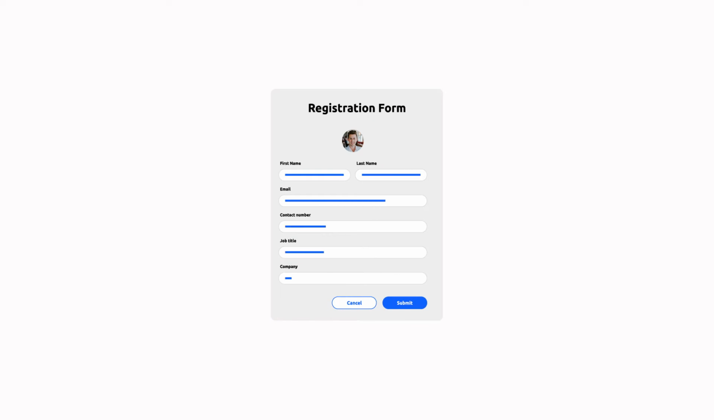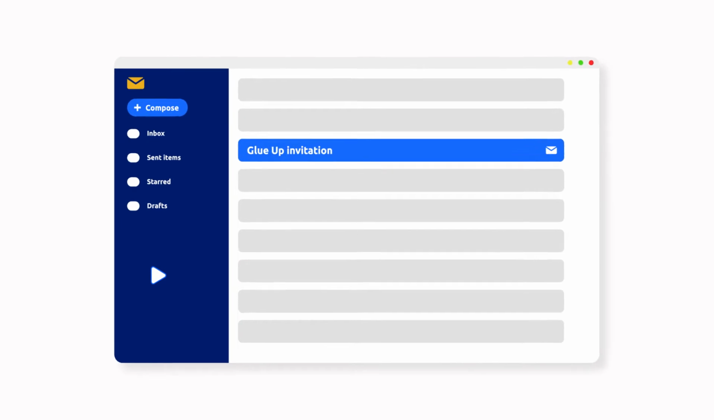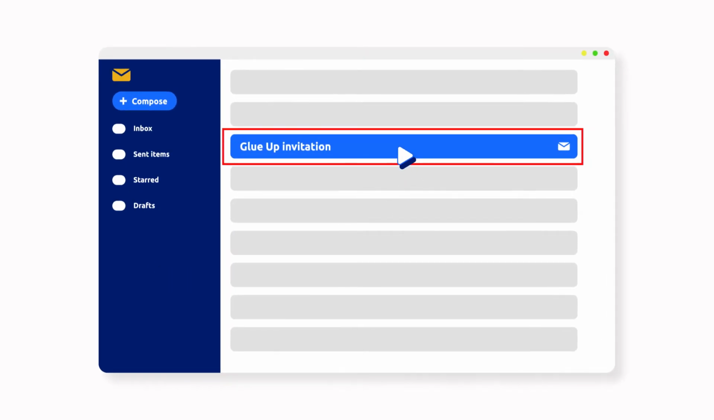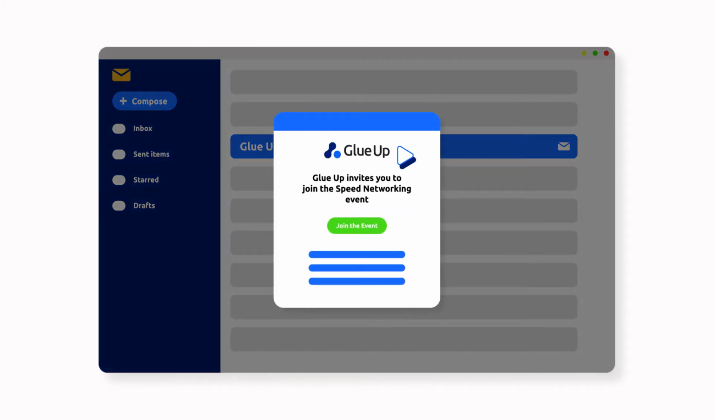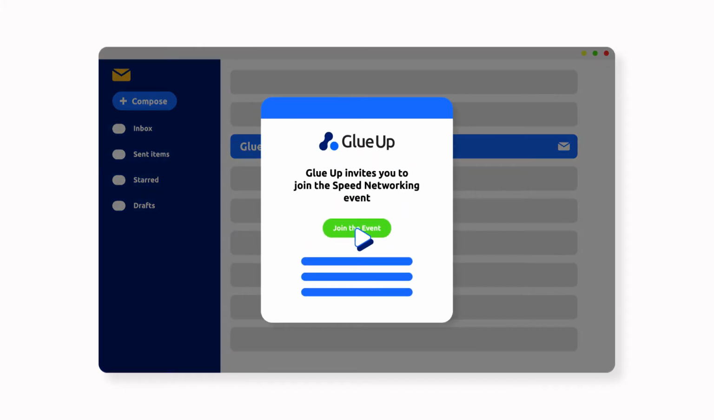Let's get you set up. After successfully registering for the event, follow the following steps to enter the event. Check your email. You should receive your confirmation that includes the speed networking link. Press the Click to Join Event button.